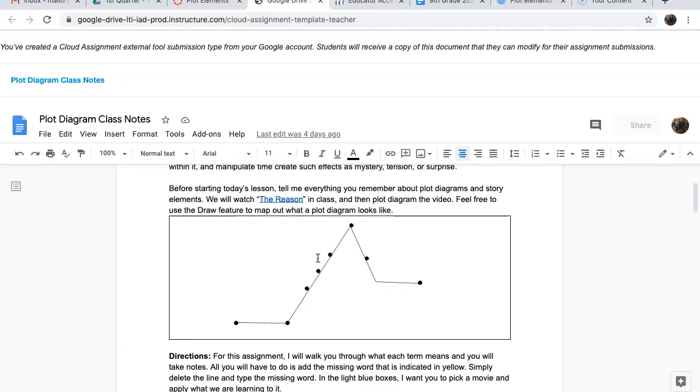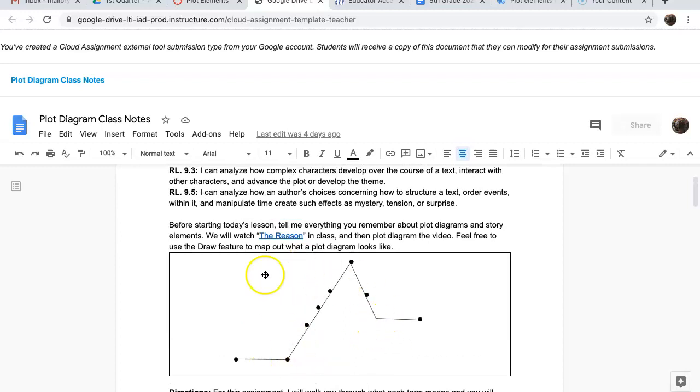So the first thing before I teach you anything, I want to know what you already know. Because let's be honest, this should be completely familiar to you. You know exactly what this is. You've been learning it since elementary school. So before we get started, I want to know what you remember. I want to know what stuck.